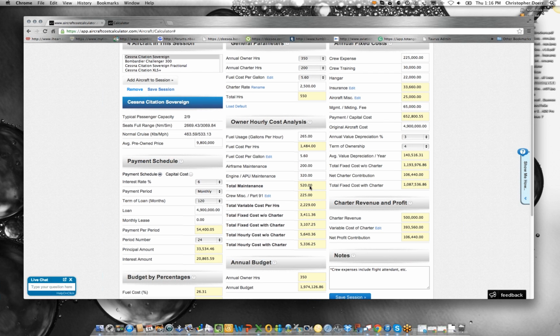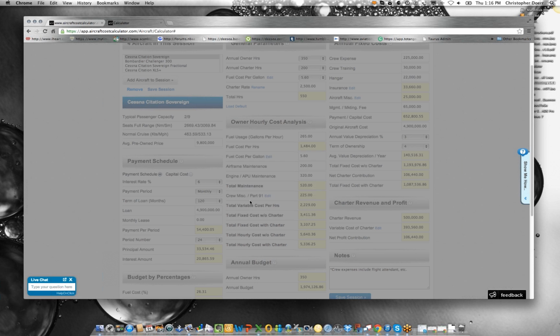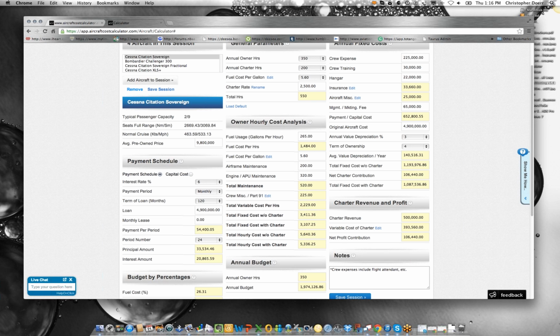So now you'll see we have total maintenance of $520. Our crew miscellaneous in part 91, this is an editable box. You'll see that we have crew travel, commissary, catering, airport fees, and other. Again, fully editable box. And if there's any questions, looks like there's a couple more coming in. I'll get to those here shortly.